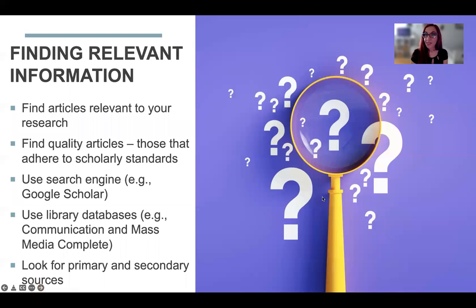How do we find relevant information? There are several ways to do this. You need to find articles. They're usually journal articles published by scholarly journals that are relevant to your research.